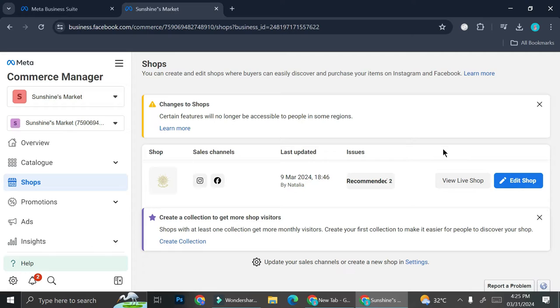It's already been going for quite a long time now, I think, and one of the easiest ways to manage your shop on Instagram, if you have an Instagram shop, is by doing it on Meta or on Facebook.